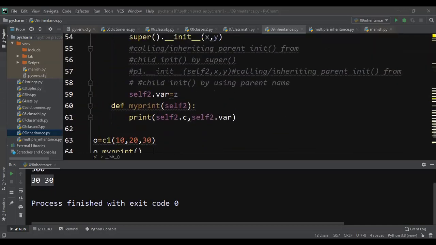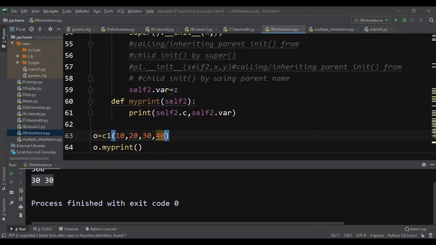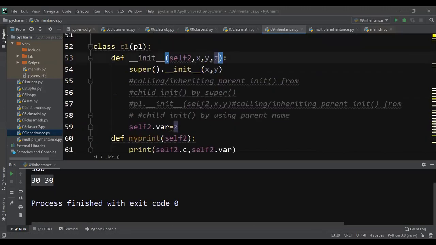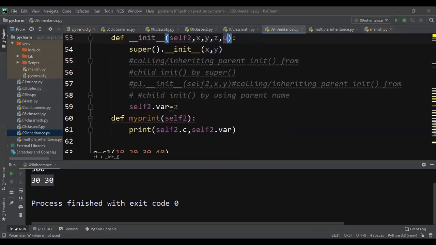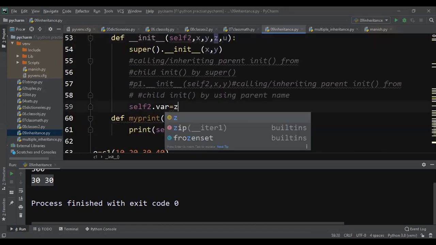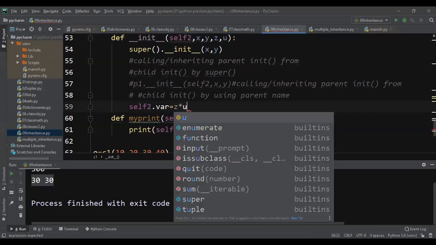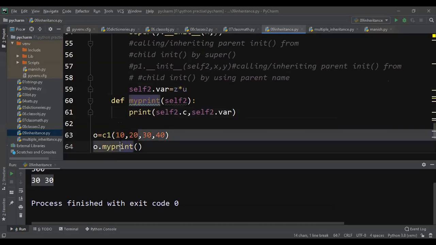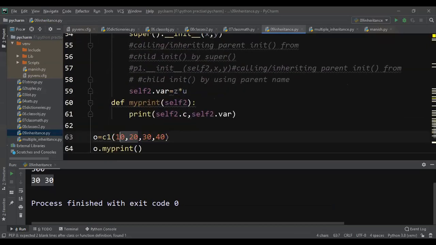Instead of doing it here, you take another value also, 40. Here x, y, z and u. Now z equal to z into u. So 10 and 20 will be added by the parent, and 30 and 40 will be multiplied by the child. Now if you see, the answer will be 30 and 1200. Whatever you want, you can do. I have explained only the concept.